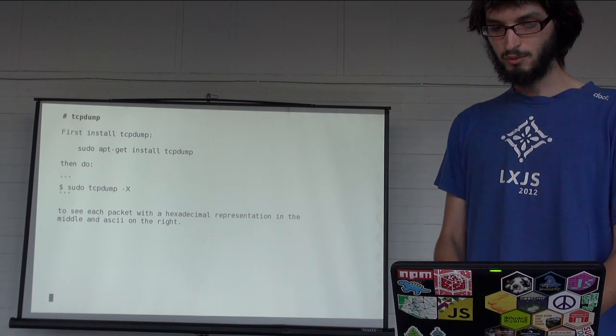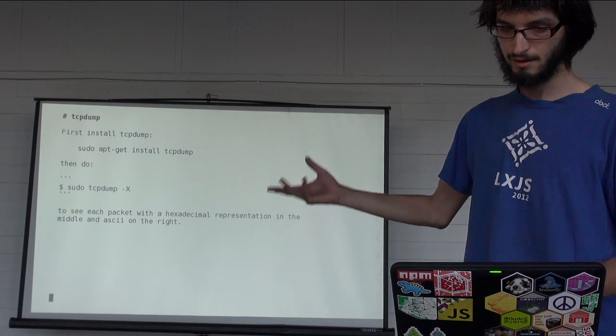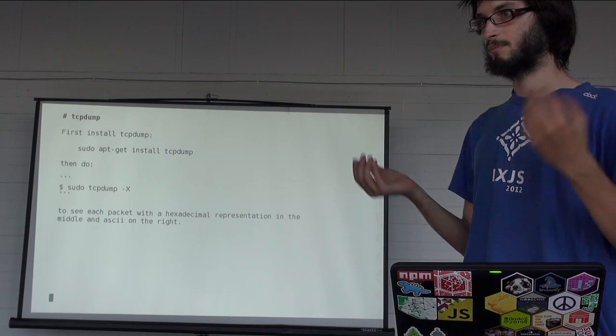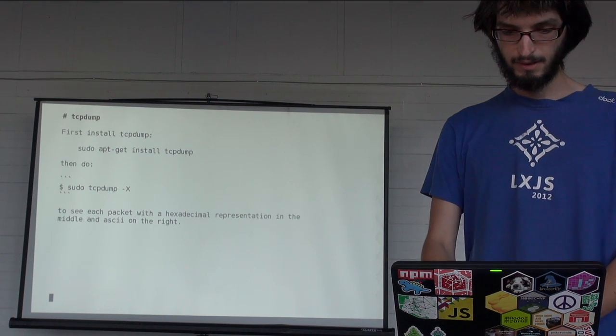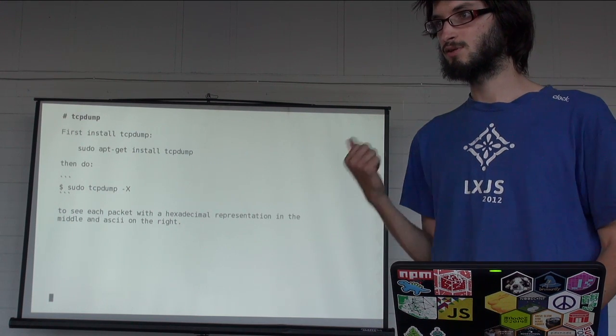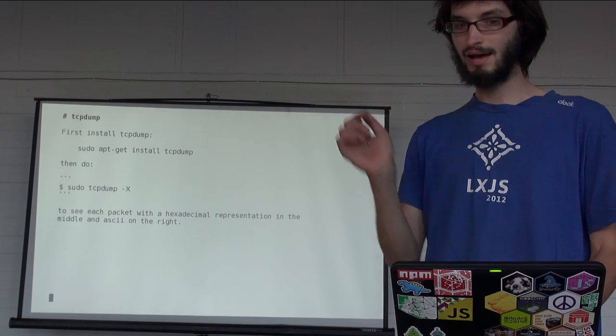So if you want to go the tcpdump route, you can, on Linux, do sudo apt-get install tcpdump. I don't know what it is on Mac, but it's probably something similar. And do sudo tcpdump, because you need superuser access, -X.